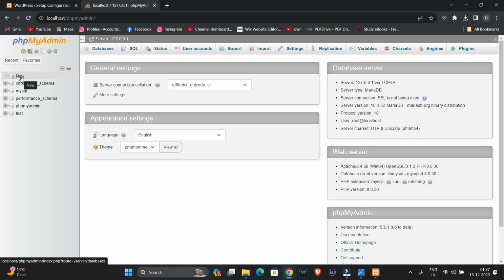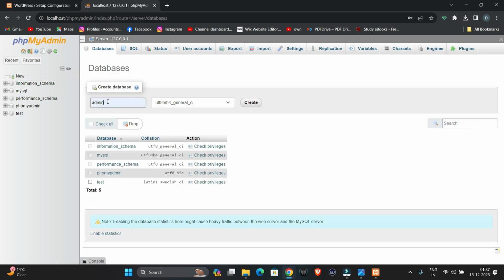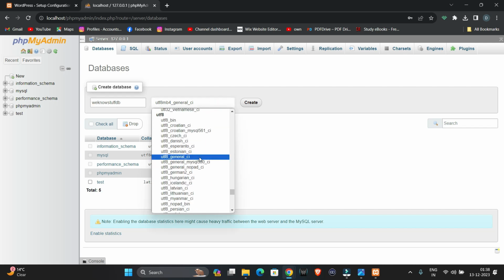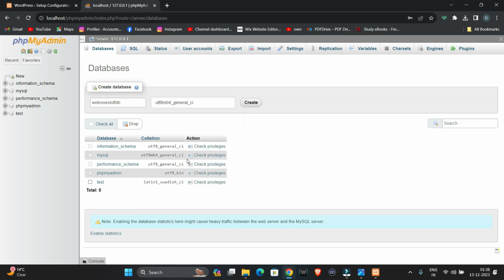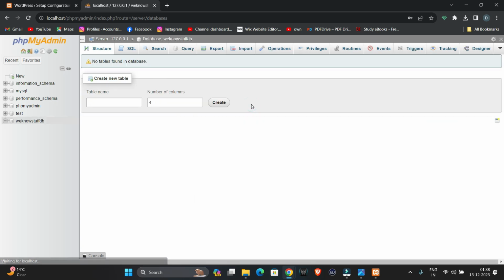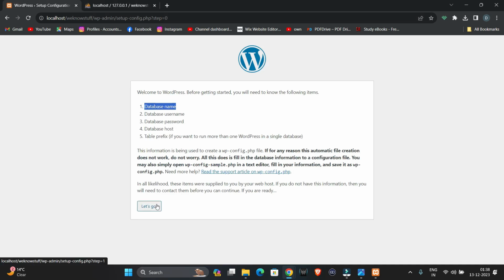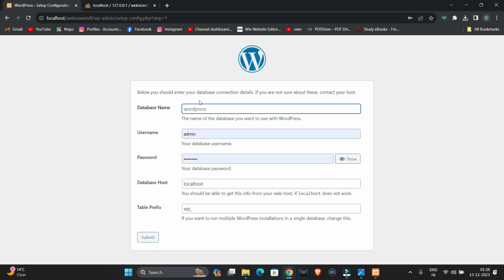And now we go to localhost phpMyAdmin. On the left bar you will see you can create a new database. Click on the New button and give it a name. I'm going to give it We Know Stuff DB and the collation should be UTF-8 General CI. Once you have selected this, click on the Create button. Now since the database has been created, we go back to our installation of WordPress. Click on the Let's Go button.